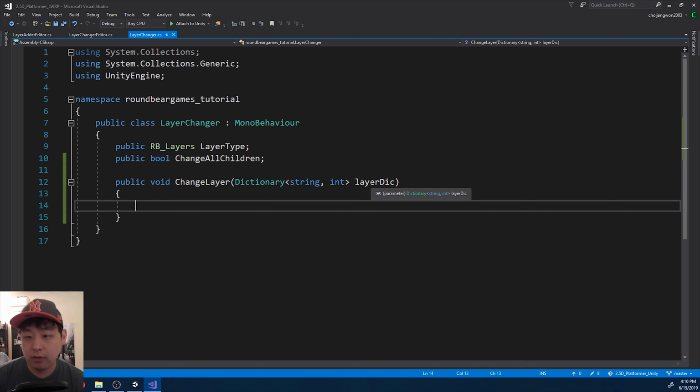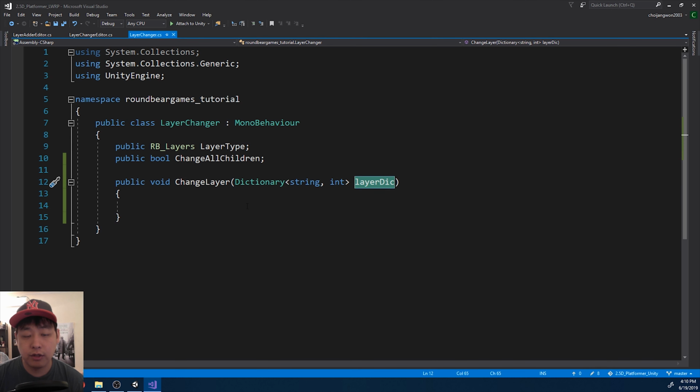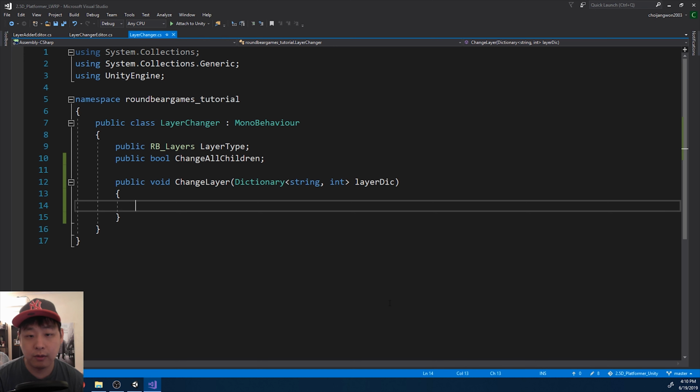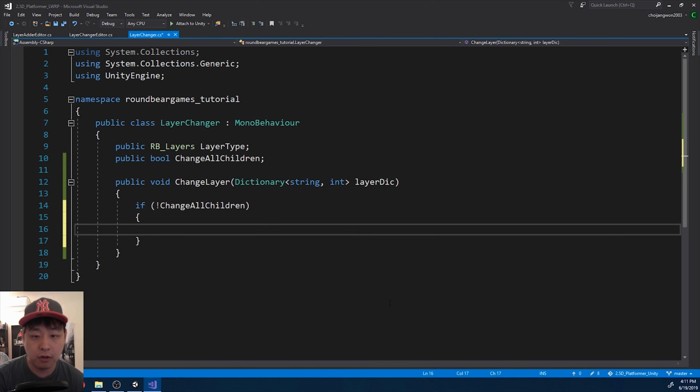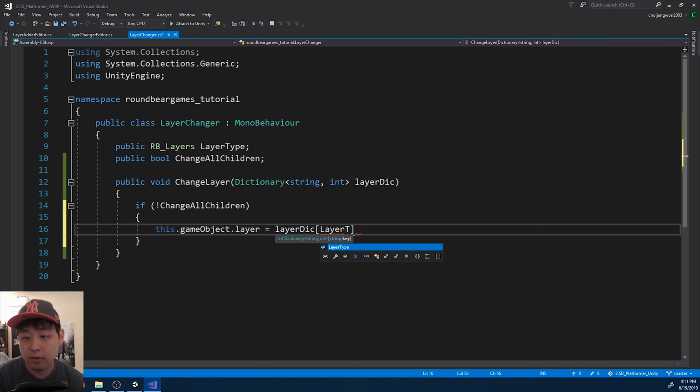Now that we have a dictionary of all the layers, we can change the layer of the game object. So first, if change all children is false, then we just change the layer of the parent object, the root object. So game object layer, and we get the layer from the layer dictionary. We get the layer by calling the key, the layer type. Okay.